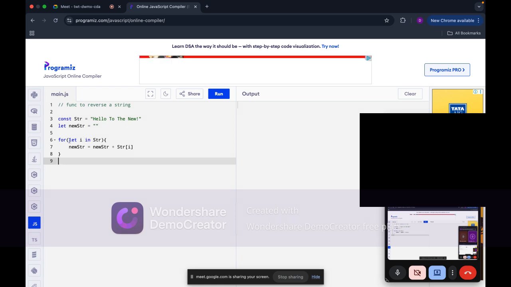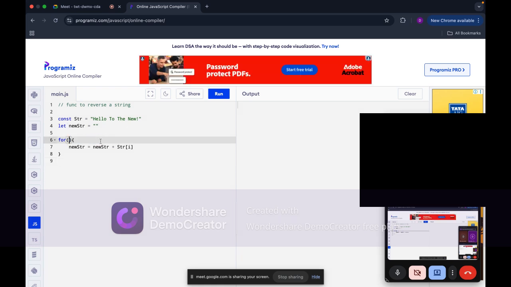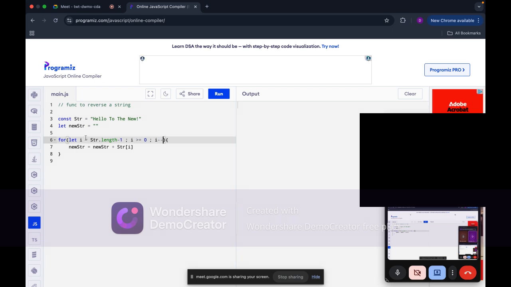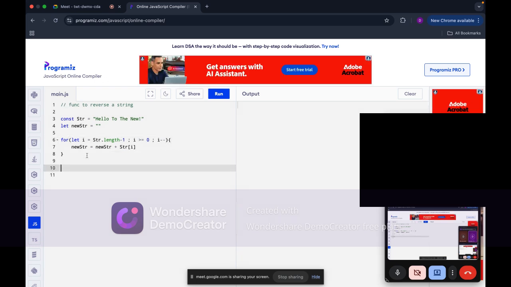Okay, I need to just revert this. In that case, I would start going from let i equals str.length minus 1, and I will loop until i is greater than or equal to 0, and after that I will start decrementing i. So this is what I'm doing: traversing it from the length towards the 0th index, and trying to add this inside the new string.